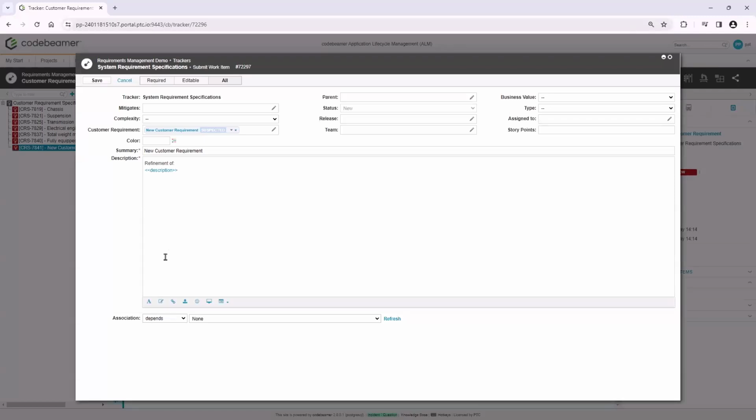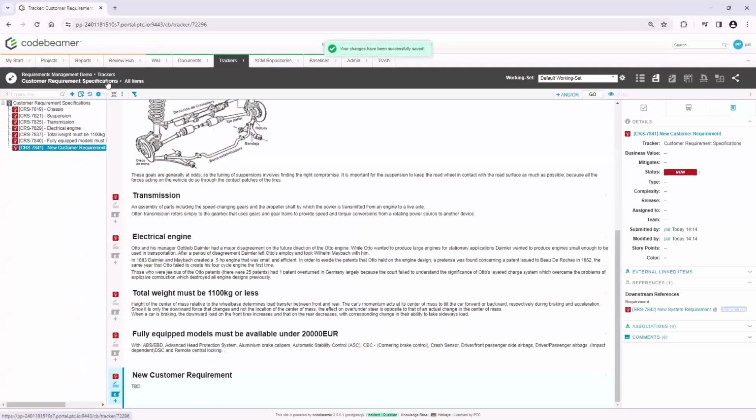We're able to define all of the different metadata for it in this case. So what it mitigates, maybe its parent in this case, we already know which customer requirement it links to. Maybe we're assigning it to an individual, or we're setting it as a certain type. It might be a functional or a safety type of requirement. So we can go in and label all of these as needed for our definition. And it shows up, of course, in the downstream reference of that particular customer requirement that we're working on.